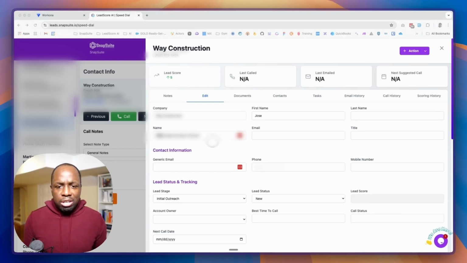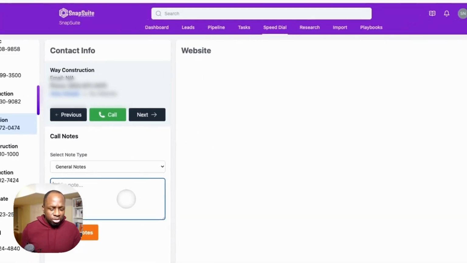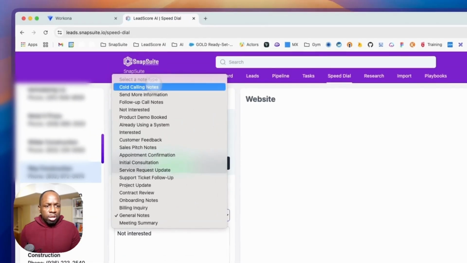So right now I have a lead up here. I'm going to have to block some of these numbers out, but I have a lead up. I just called this guy. It was a weird call actually because he wanted me to send him some information. So I'm just going to put him as not interested, and I'll mark this as a cold calling note.